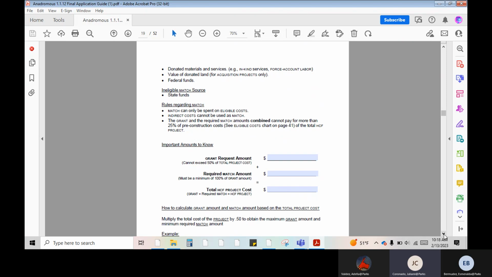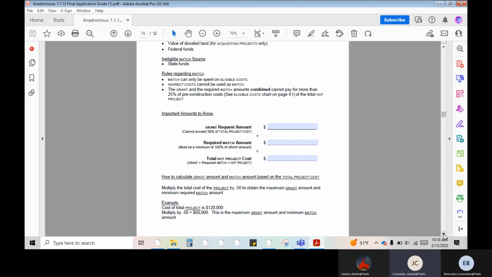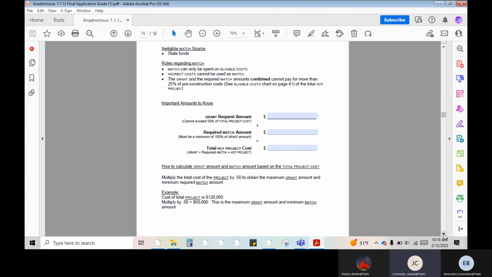Moving further down to page 18, the rules regarding match are the following. Match can only be spent on eligible costs, as the same rules apply to both grant requests plus match. The grant and the required match amounts combined cannot pay for more than 25% of pre-construction costs of the total HCF project. These costs, such as plans, construction documents, permits, etc., we'll cover the complete list in a few minutes. At the bottom of this page, there is an example of how to calculate the match amount of your project.